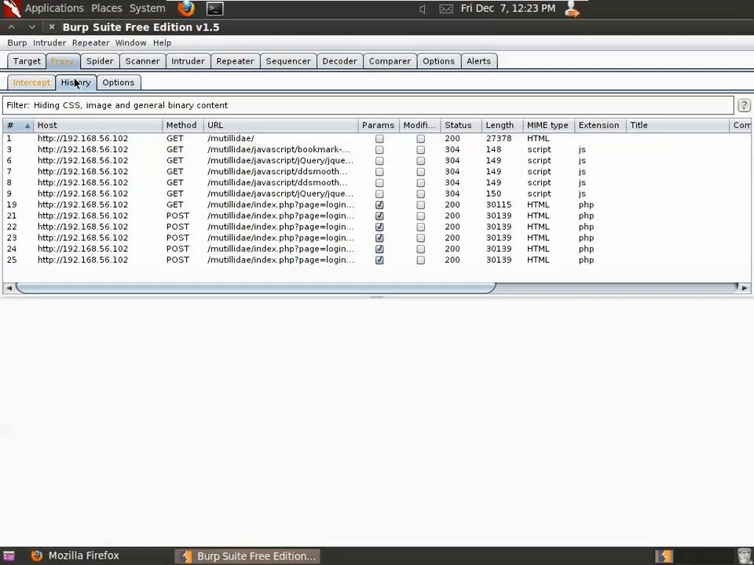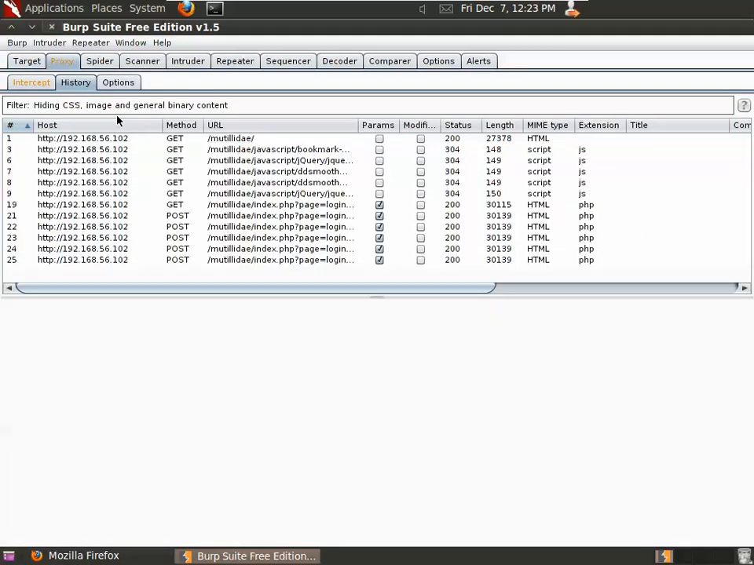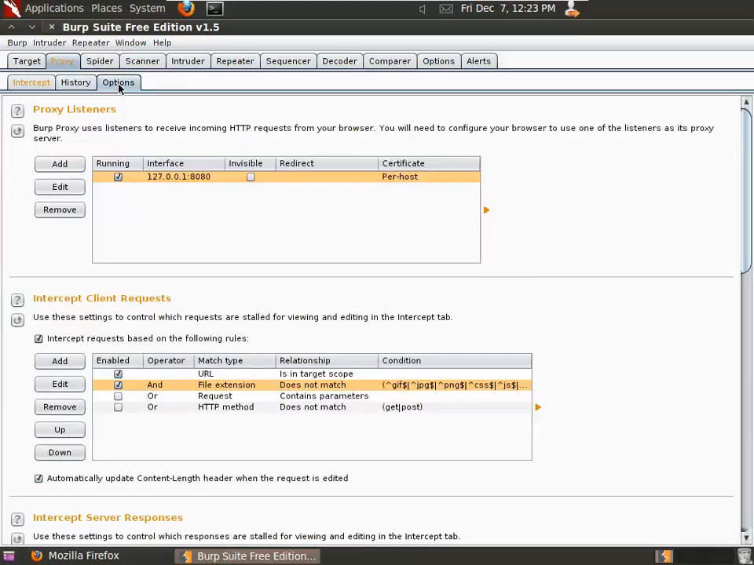There's a history over here, which is similar to what you were talking about in the target tab. Does it really record it if you don't intercept it? Well, over here in this history, this is only what was intercepted. So if you want to see everything that's happened, it's the target tab. But if you just want to look at the traffic that you captured, it's over here in the proxy history tab. And then we already looked at the options tab.